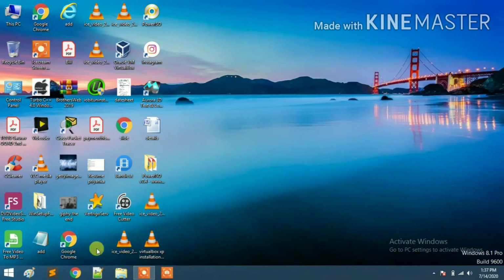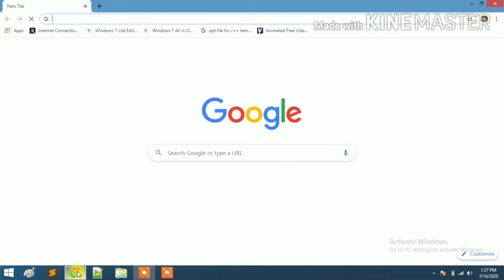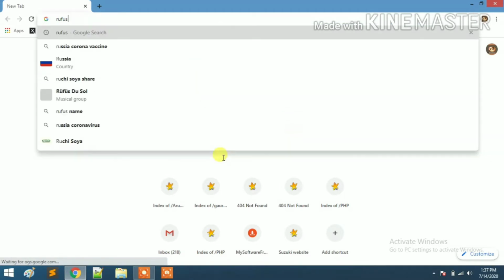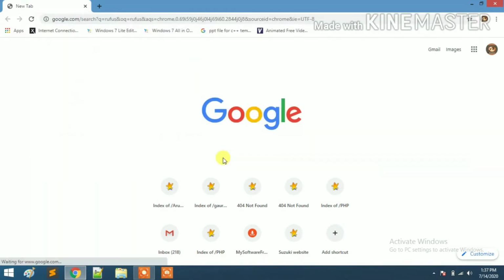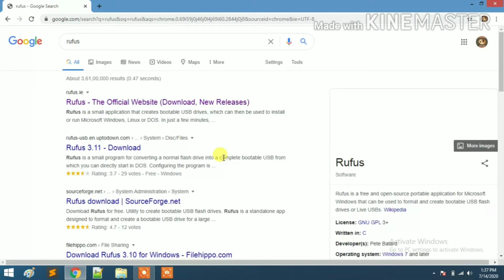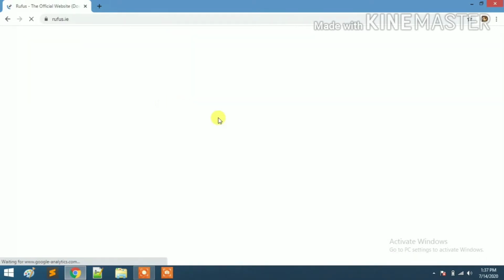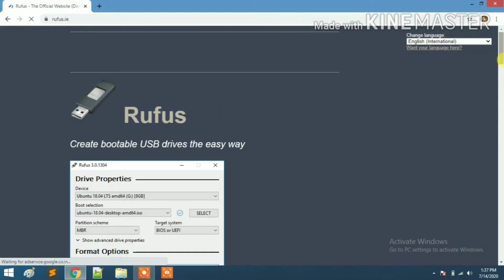Open your web browser. Guys, first of all, open your web browser and enter the keyword Rufus. Guys, Rufus is a software which helps you to create a bootable drive. Please click on the first link, Rufus, the official website. Here you got a link.